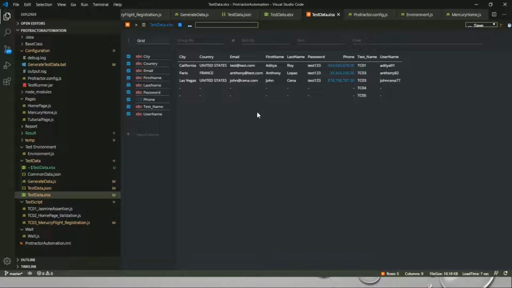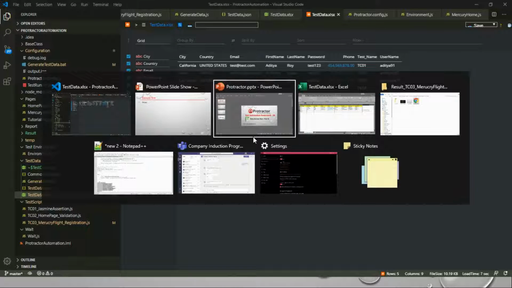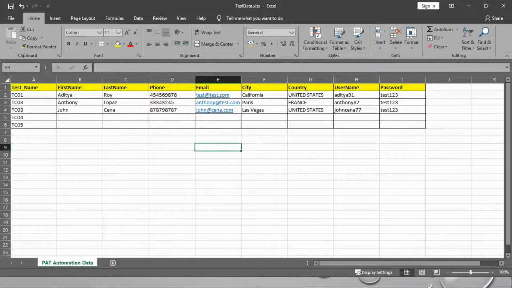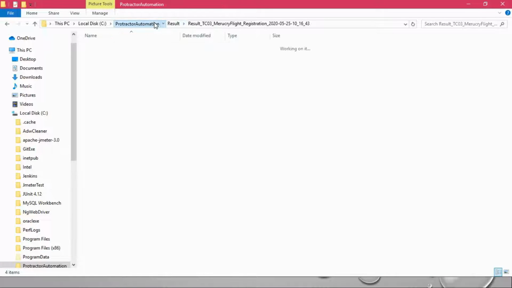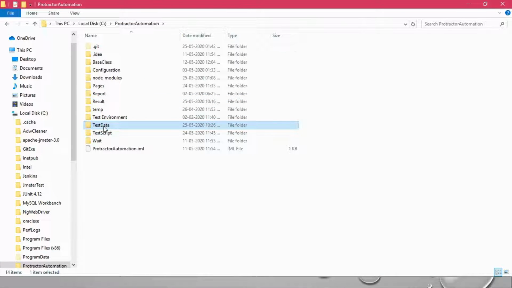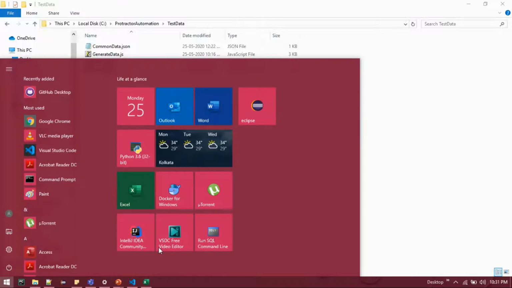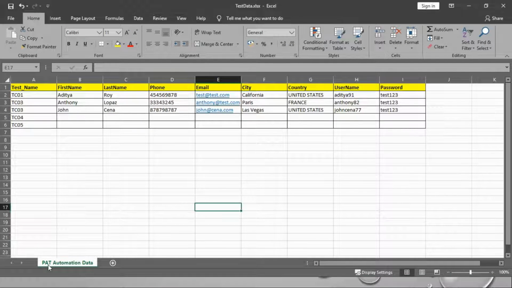So I think you can see what the Excel looks like. Let me just open it from here. If I navigate to protractor test data, this is the test data Excel. I think it's already open. The sheet name I've given is PAT automation data. You can choose any name. The test case names are TC01, TC03, TC04. This is where I have organized all the data: first name, last name, phone, email.